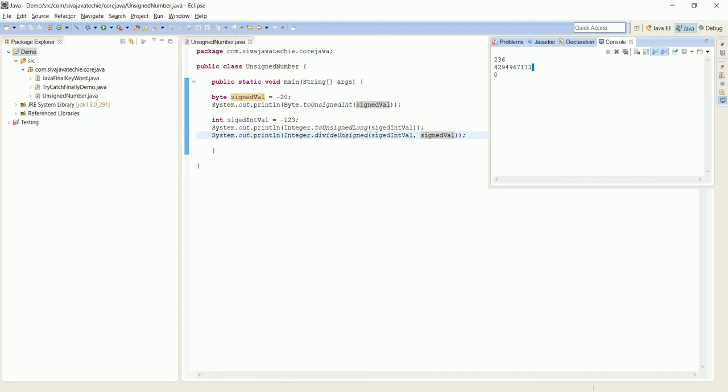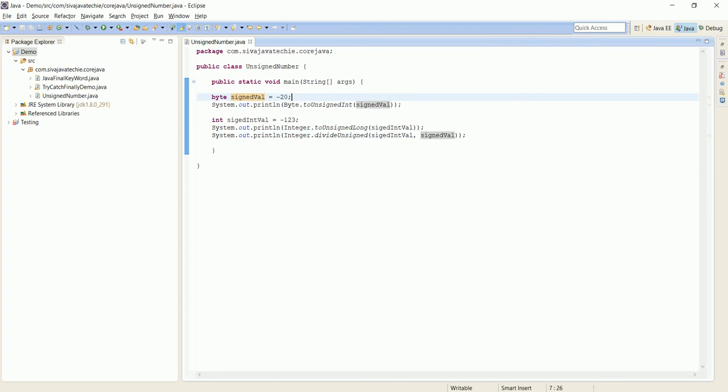Okay, so this is how you can use Java wrapper classes to achieve the unsigned functionality.